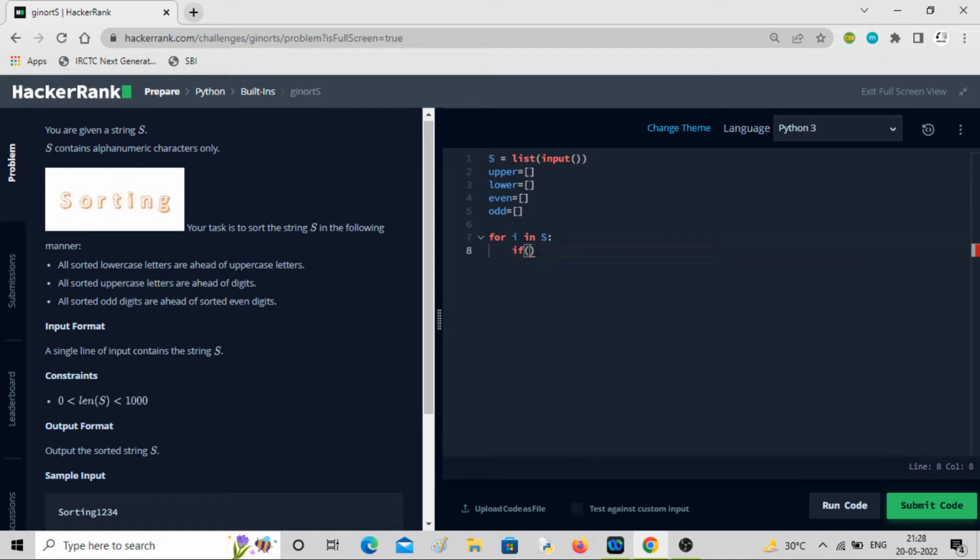If I dot isupper, then what it will do, it will append into the upper list, upper dot append I, right? Same thing I'll do for lower and digits. So Control C, Control V, Control V. Here what I'll do, here I'll write lower, here also I'll write lower.